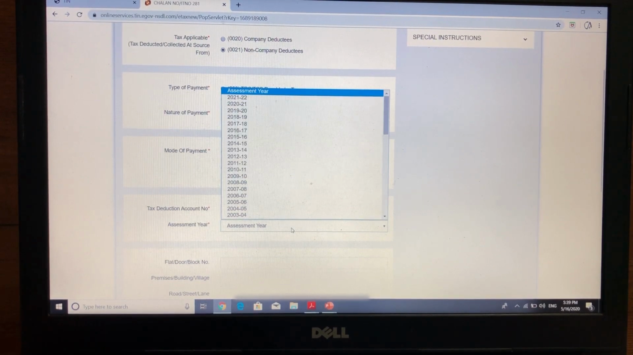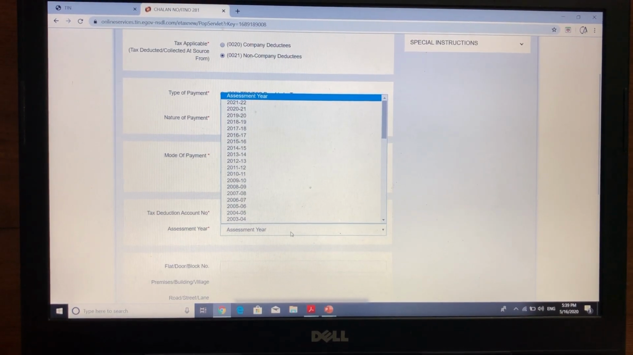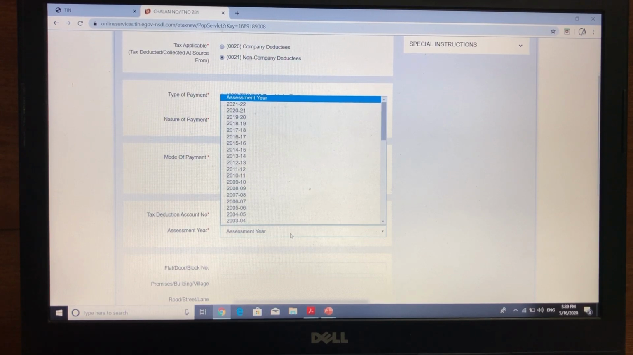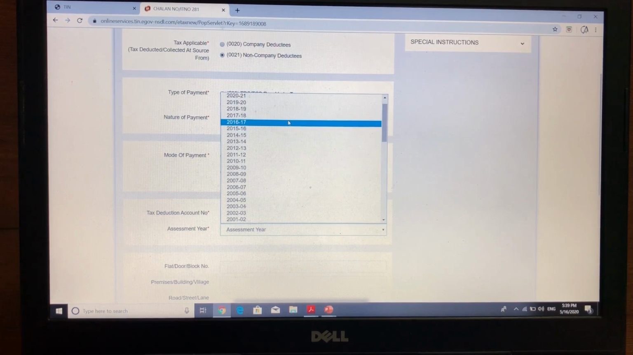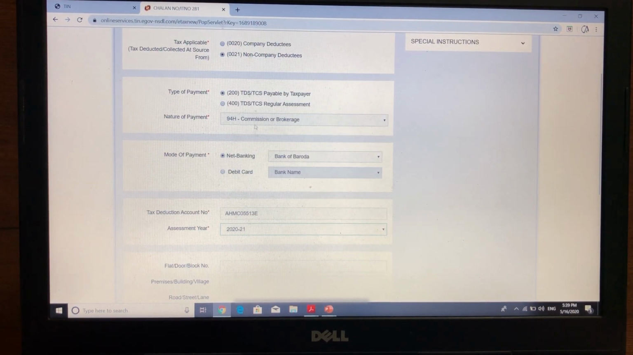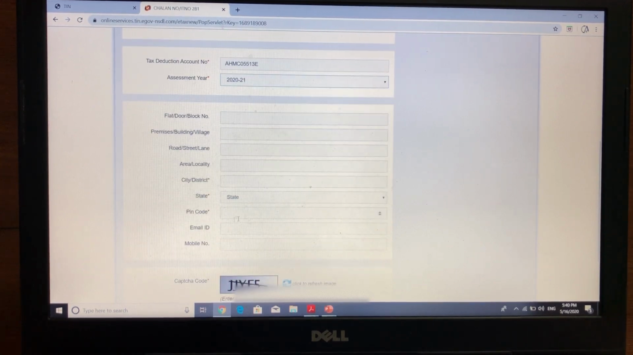Next we need to select the assessment year. This is the most important step while paying the challan. One should know for which assessment year the challan is being paid. For the financial year 19-20, the assessment year would be 2021. Next we need to mention the city, state and the PIN code.